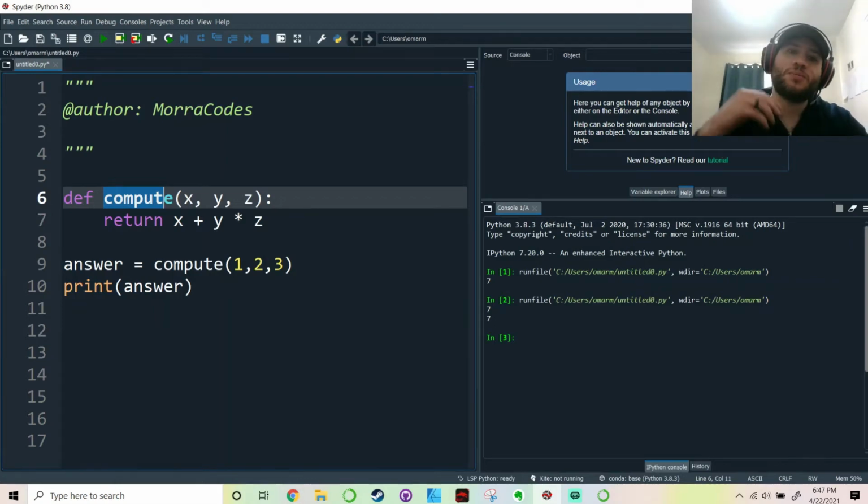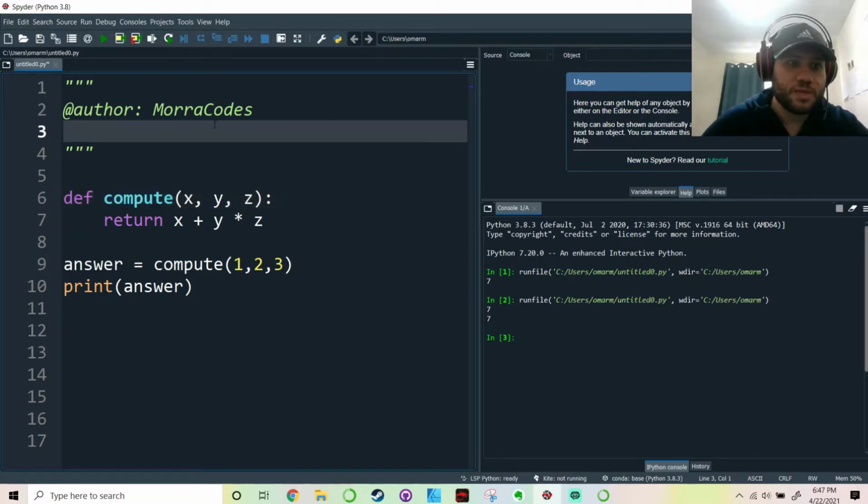In this video, I'm going to be talking about positional parameters and keyword parameters. So, positional parameters and keyword parameters are the topic of the day. Let's start with positional parameters. Let's have a look here.